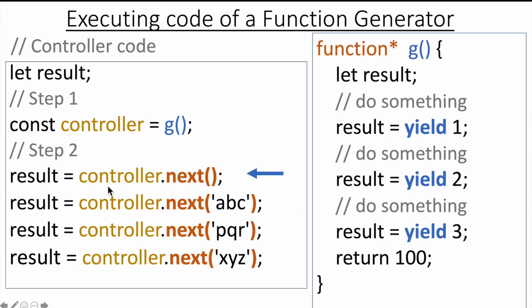One final point about this example, you might have noticed that we have 4 next method calls here while we have 3 yield statements here. The reason that we need an extra next method call in the controller code is because the first next method call triggers the execution of the function generator code. So this first next method call will trigger the execution of the generator code and it will pause when the yield expression is encountered. And to resume execution from each of the yield statements, we need 1 next method call each.